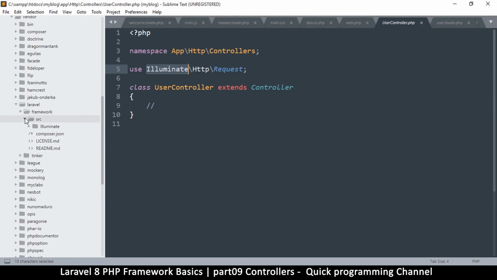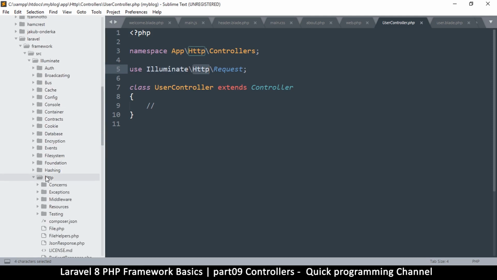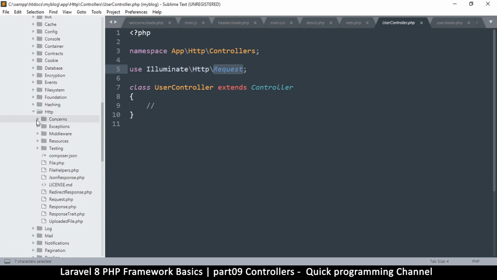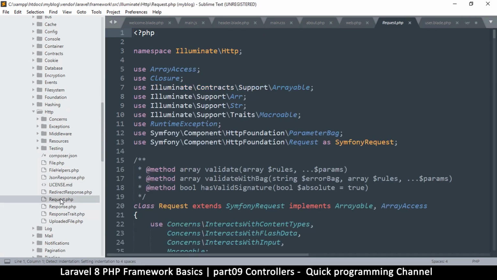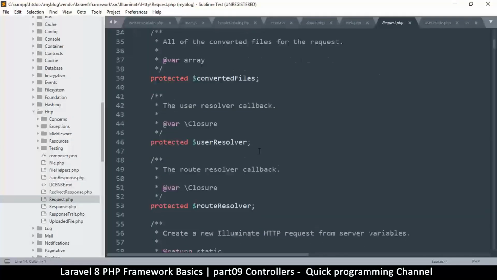And then if you open up these, yours might be like that. So if you go to framework and then you go to source, you'll find the Illuminate folder. And then inside here, you see there's HTTP, right? So which means in this folder, and then there's Request there. So HTTP and then Request.php right there. So we are telling it to use this particular file right here.